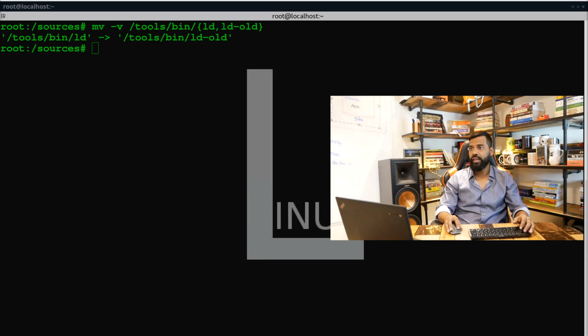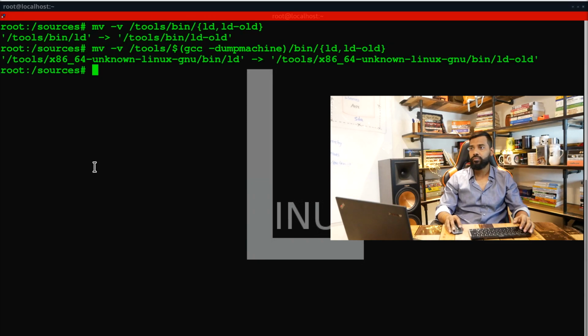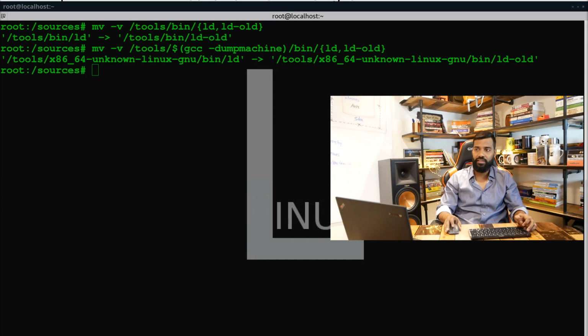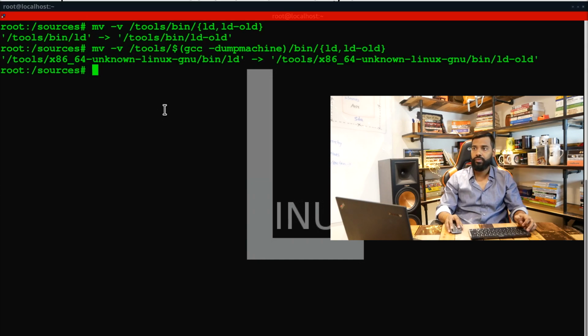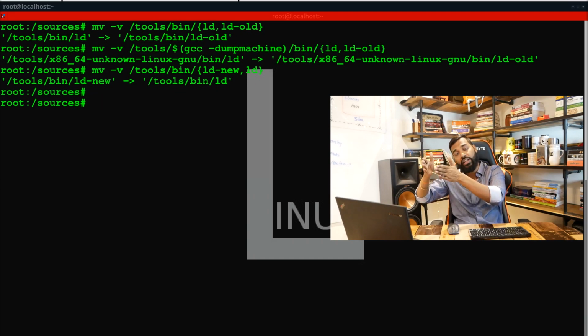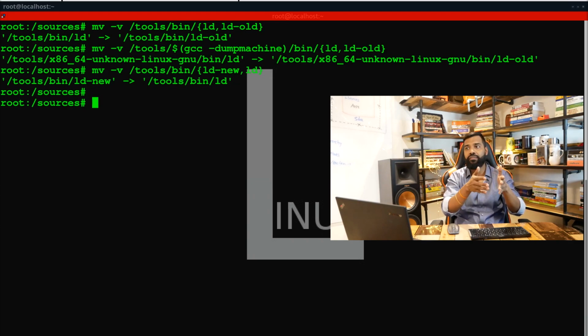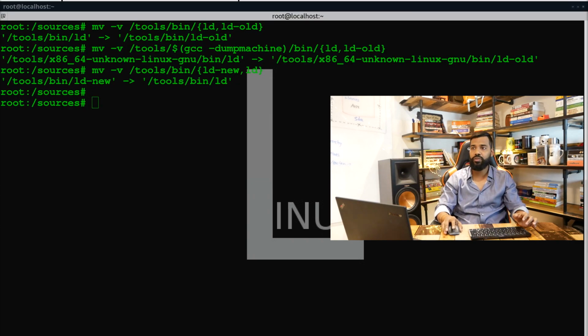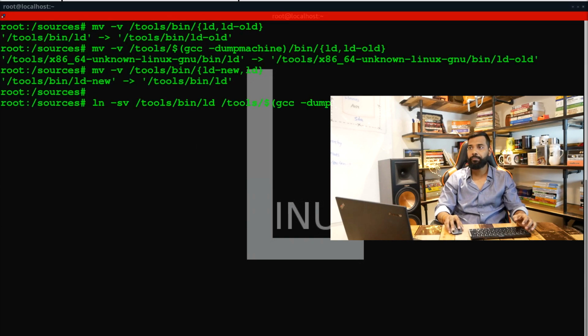Clear? Going next, we are moving the ld to this location, and we are renaming it basically to ld-old. And the ld-new to ld. So basically we were having one ld ready, we renamed it to ld-old. Then the new ld which we compiled, we renamed from ld-new to ld. That's what we have done. Now we need to create one simple symlink. Let me create that.